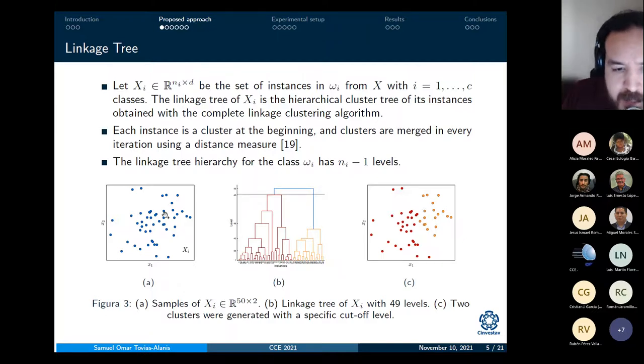For example, in this subfigure A, we have an example of 50 samples of one class. From these samples, we can construct a linkage tree. Since there are 50 samples, the linkage tree will have 49 levels. If we select one level, for example, the 48th level, we can create two clusters. And if we vary the values of the levels, we can create different clusters.